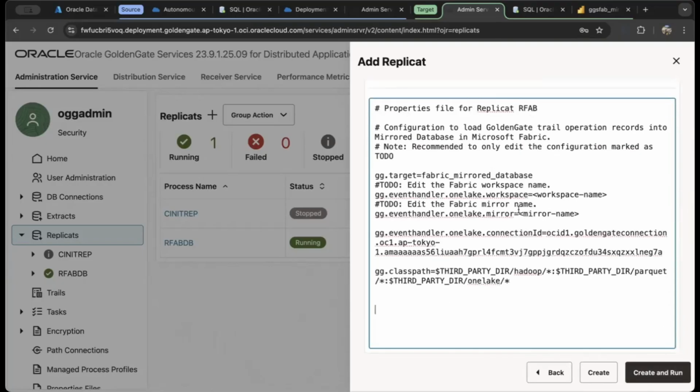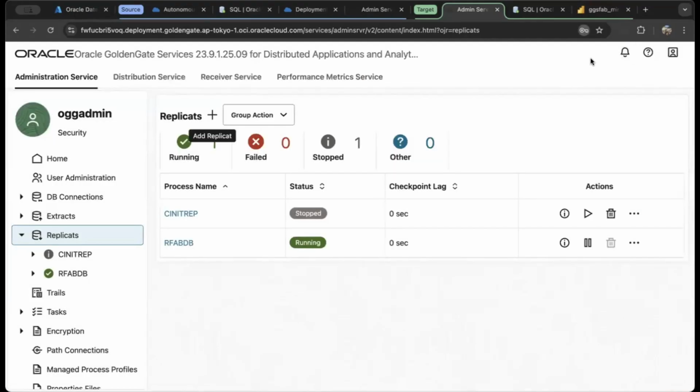Within the properties, there are only two values that we need to provide. The first one is the workspace name, which is where the Microsoft Fabric mirror database is, and the mirror database name itself. Once we provide these values, go ahead and click on create and run. This will get the Replicat process up and running.